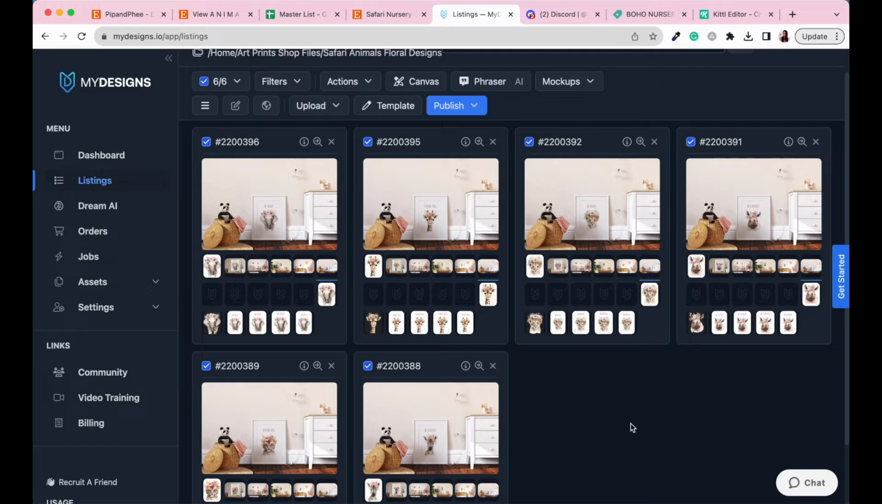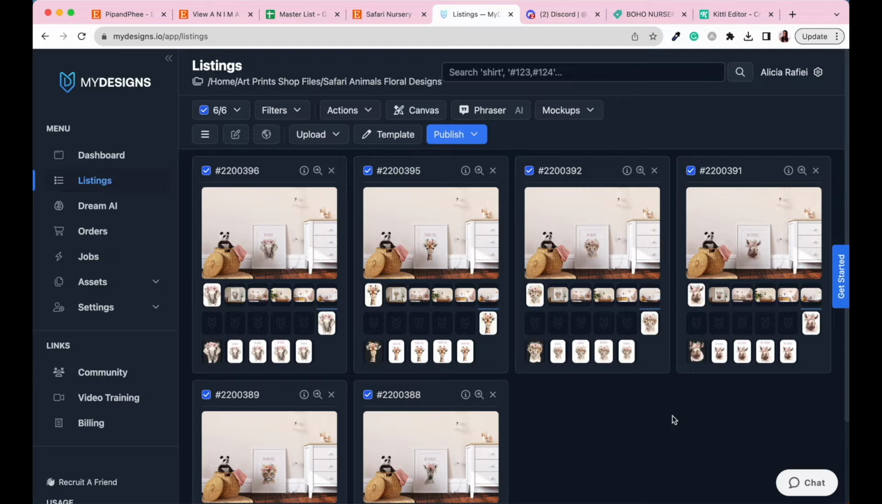Okay, so now that we have all of our mock-ups and our artwork created, it's time to add the finishing touches: our title, our description, our tags, the quantity, so how many of these we want to list, and a price for our listings as well. The great thing about MyDesigns, like most things we do here, is that everything is done in bulk, saving us so much time.